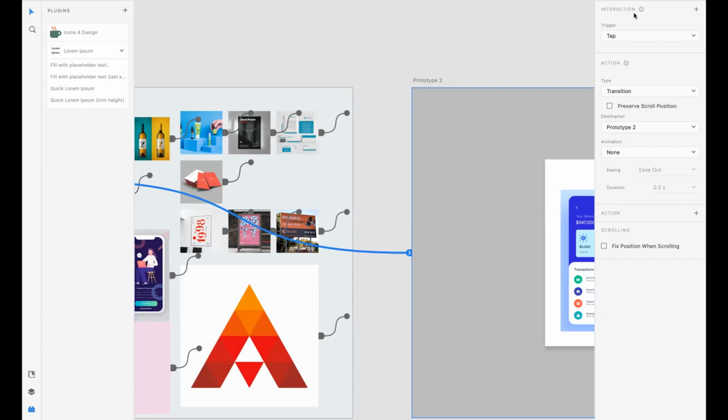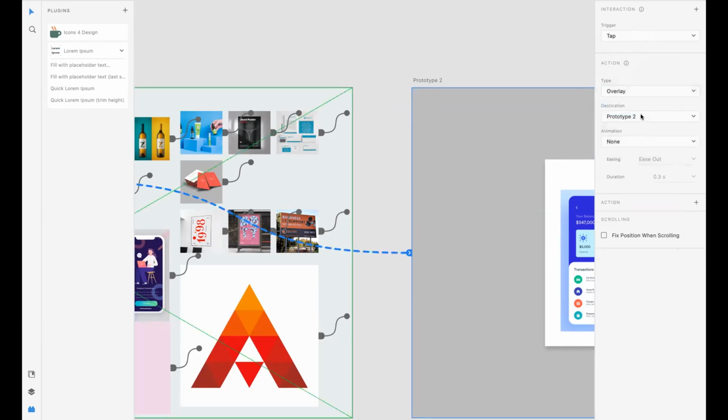And on the right, you've got our interaction panel. So what's the trigger? It's tapping. So that just means clicking on it. So that's good. We'll keep it like this. Type instead of transition, which would just transition the whole, show you the whole page. It wouldn't look very good. You want it to overlay over the top of your design homepage. So we'll go to overlay. And you can see its destination is set to prototype 2, which is what we want.